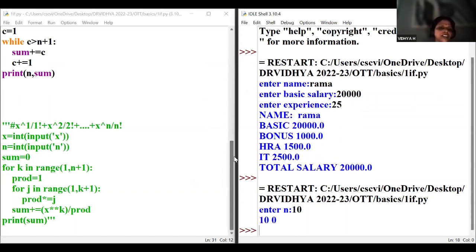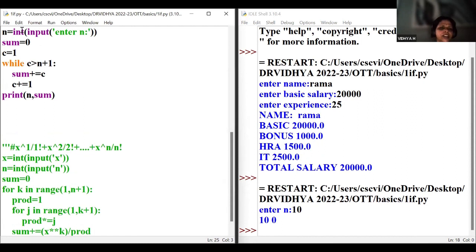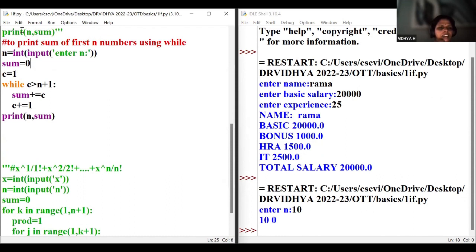10, 0. So what is the error? I have done it. C is okay, c plus plus. Sum 0 correct. We are increasing sum value by 1. Incorrect, the sum value is wrong. C value is 1, n is 11. So sum will be 0 plus 1, so 1 will come, then 2 will come, 3 should come. What happened to my sum?